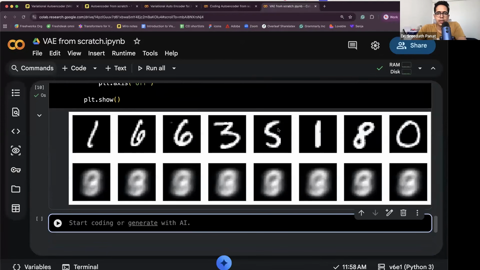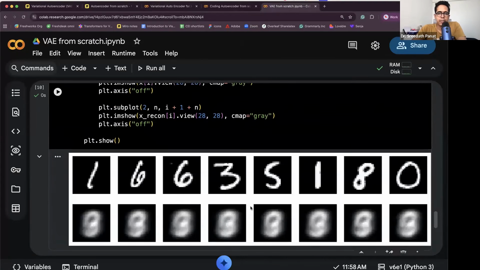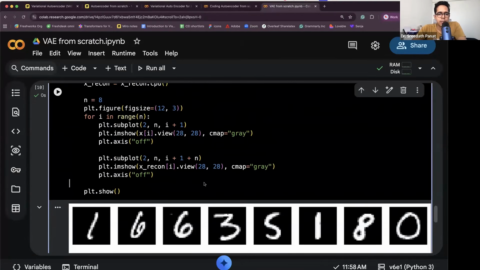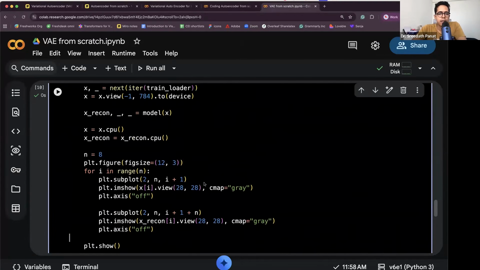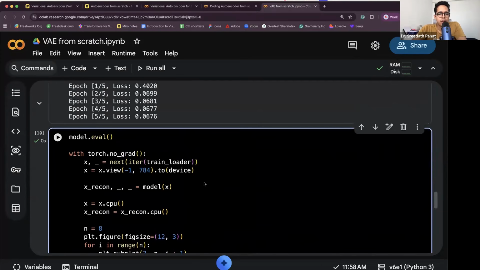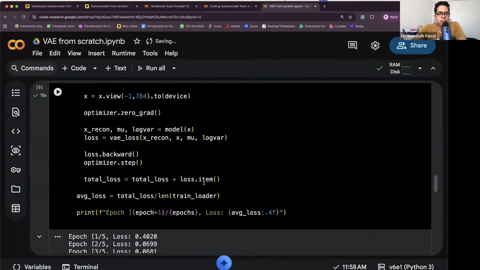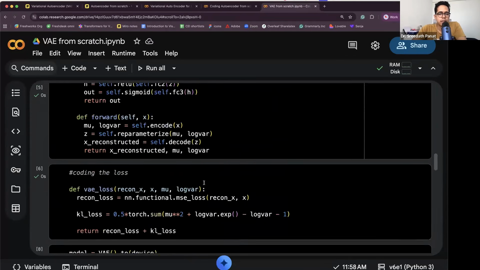Okay. So just look at this. These are now the images and these are the reconstruction. Very bad, right? I think what we are missing is probably the number of epochs we can increase. What else can we do?